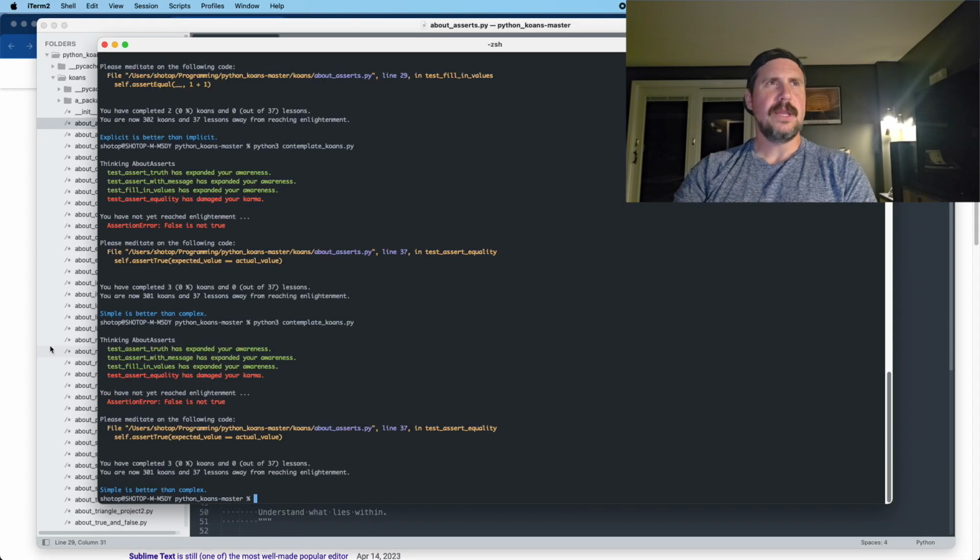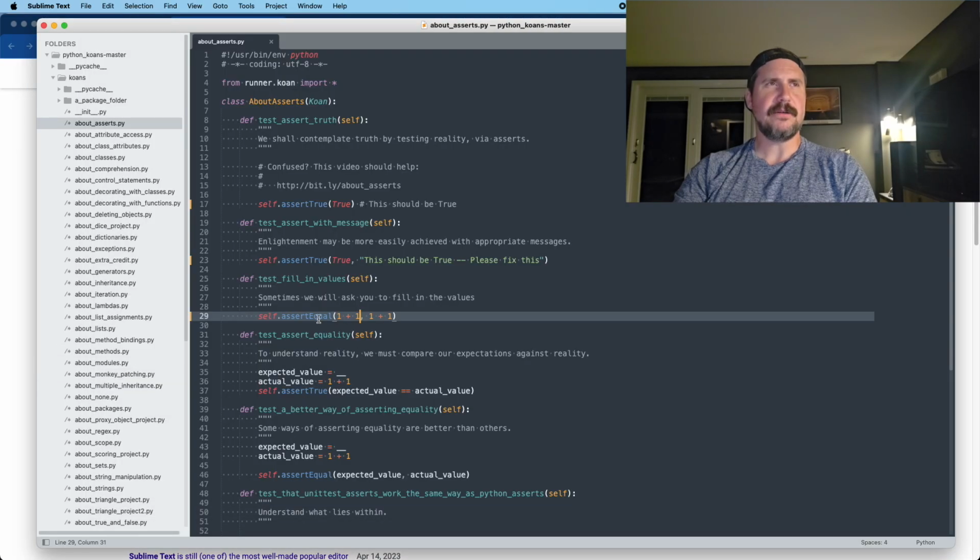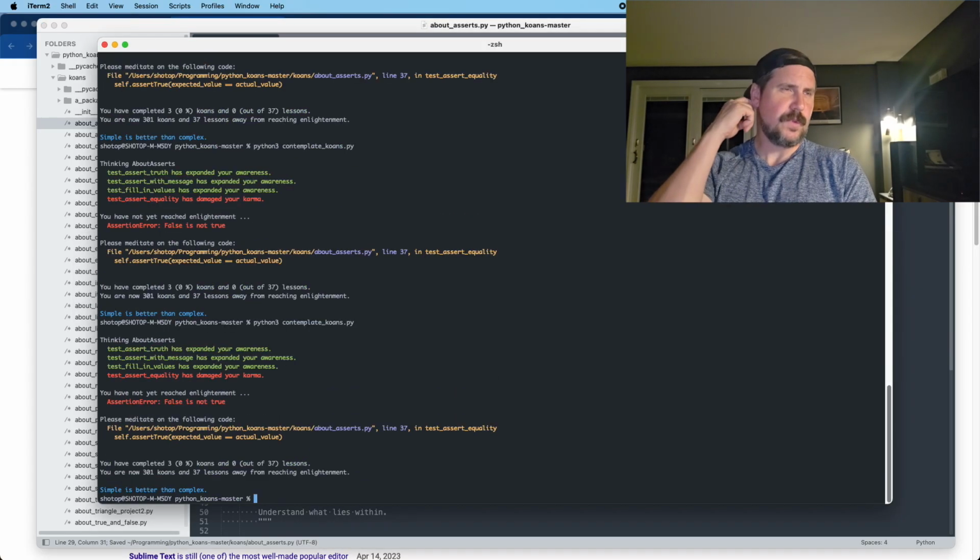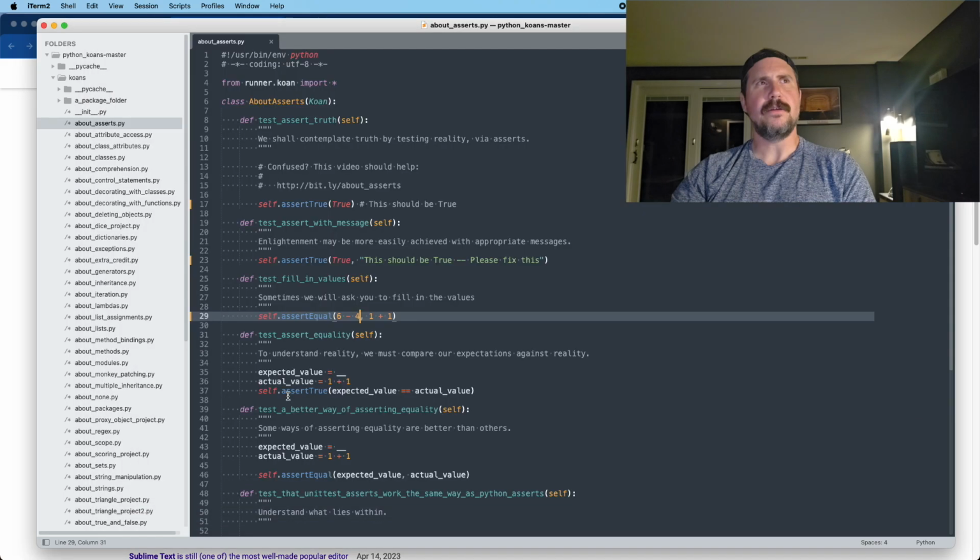All right, so as long as the two things inside here equal one another in some way, for example, 6 minus 4 is equal to 1 plus 1, the tests still pass. So there's even a little lesson there. The assert equal method only cares that the two things that are passed to it evaluate to equal values. They don't have to necessarily start that way.